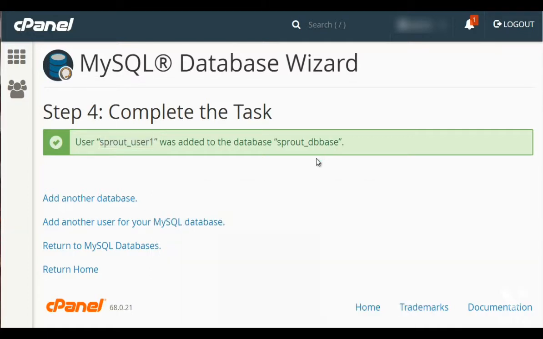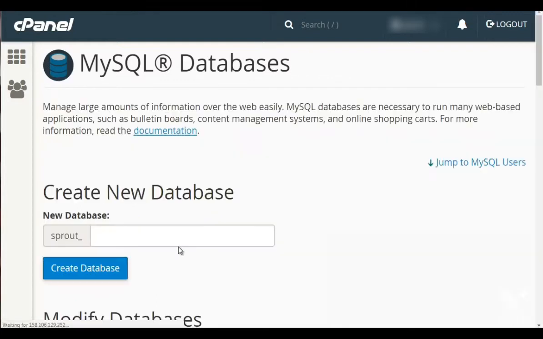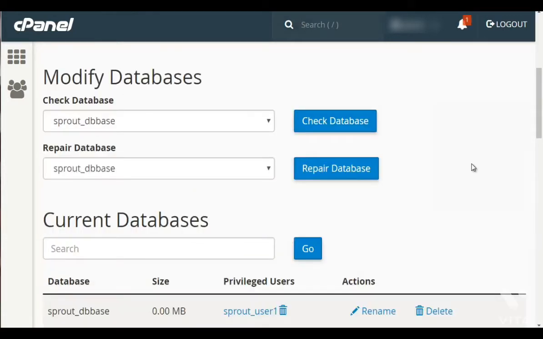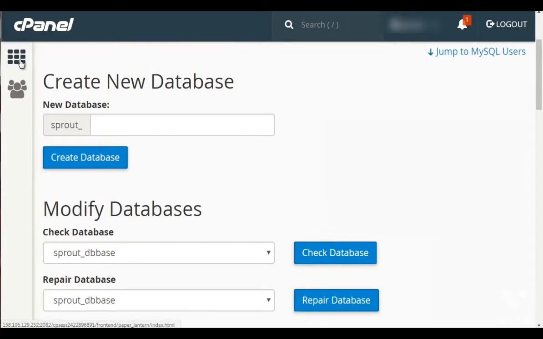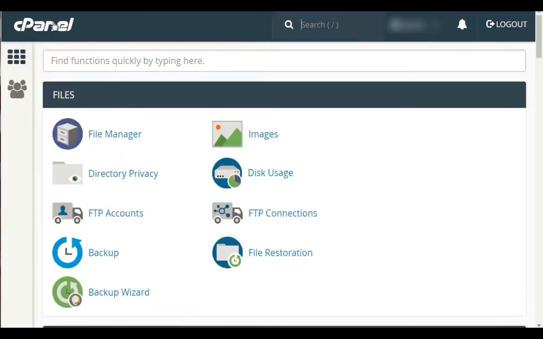As you can see, that's how easy it is to create a MySQL database. Now what I want to do is click on return to MySQL databases, and if we scroll down, we can see that the database has been created. Now, if I go back to the outside here and click on the logo, that just brings me back to the home page.